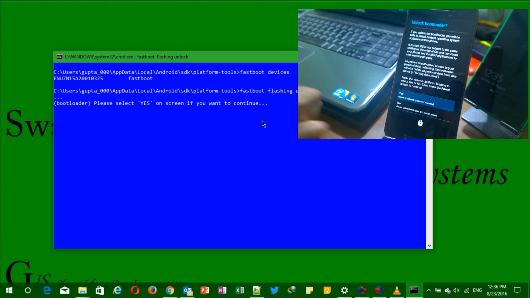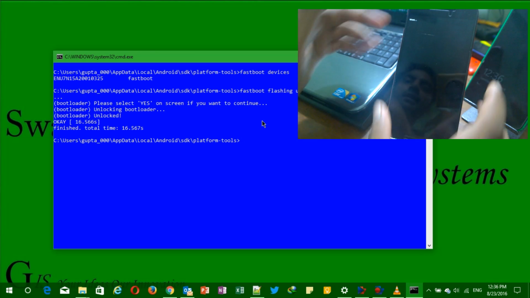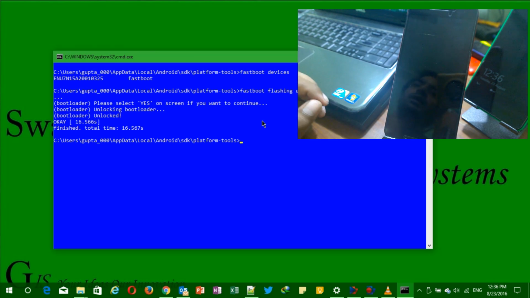It will come inside the window. You can see it will show you yes and no. If it is not unlocked, it will show as a yes. So you need to select the power button here. I need to scroll with the volume key, so it's already yes. So I will just press the power key here. So it's set, it is unlocked.